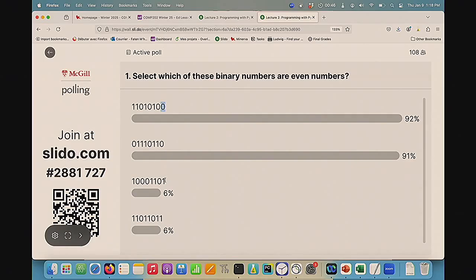But if the number ends with a 1, I'll be multiplying 1 times 2 to the power of 0. 1 times 2 to the power of 0 is 1, and I'm adding 1 plus a bunch of even numbers, 2 to the power of 1, 2 to the power of 2, 2 to the power of 3. These are all even numbers, and I'm adding a plus 1 to them. That will lead to an odd number. Make sense? Should I re-explain it in more detail?